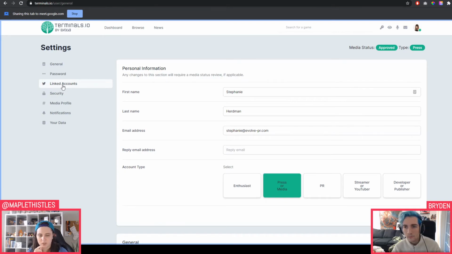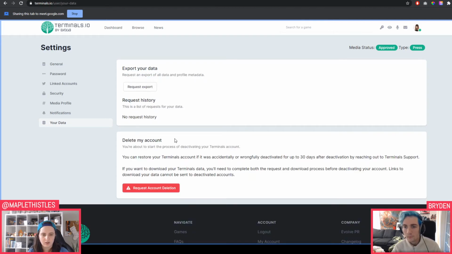It's also a lot easier to access your data, so you can now download all of your data from terminals, and you can request it to be deleted as well. And this is just to comply with the GDPR. The privacy laws in Europe, basically. So that is to be compliant with that. So that's great. Respect your privacy.